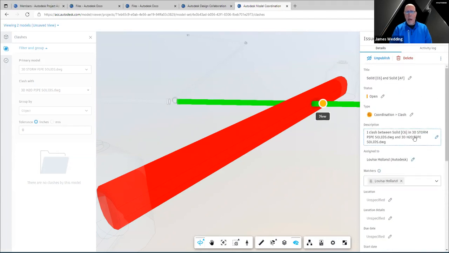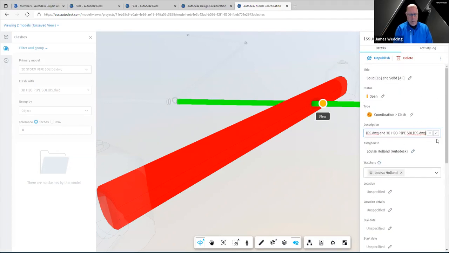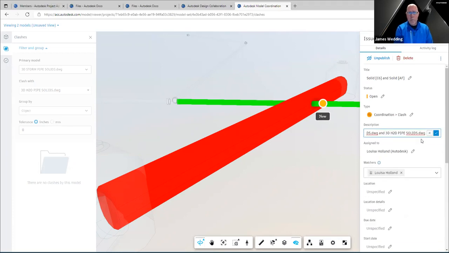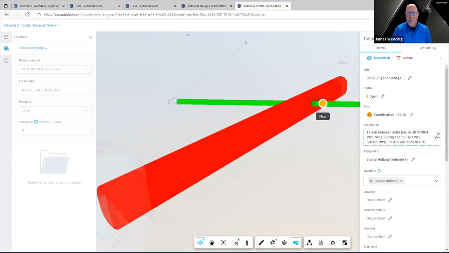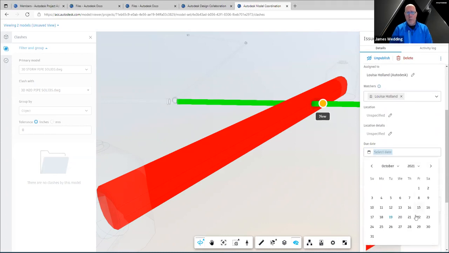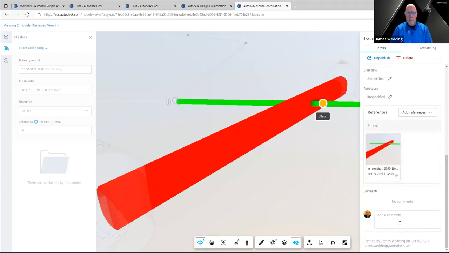I'm going to go ahead and add in a description here. Let me add in push. I'm going to put in a vertical bin in H2O. So I'm even going to sort of describe how I want them to solve the problem, but you can do whatever you want to do. You can just let them solve it or not, or however. And again, because I want this done, let's go ahead and say it's got to be done by Friday.